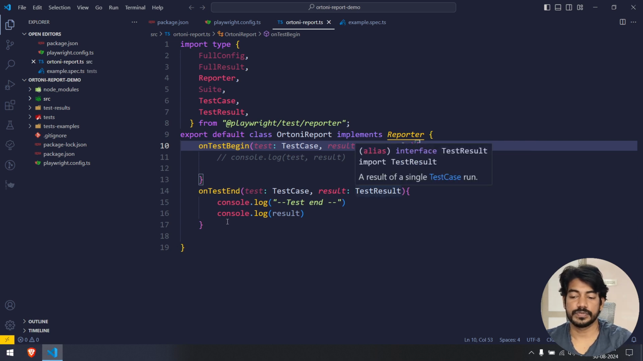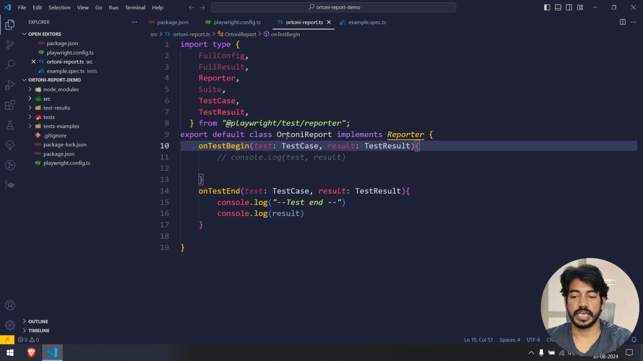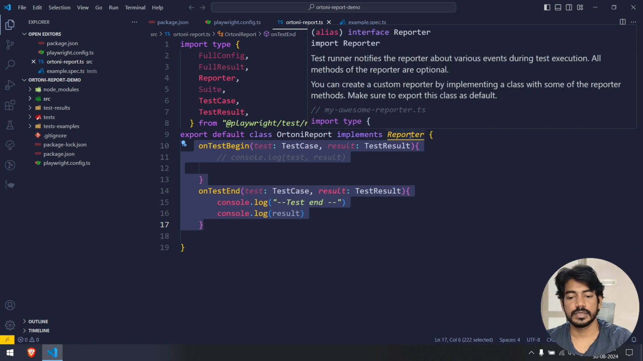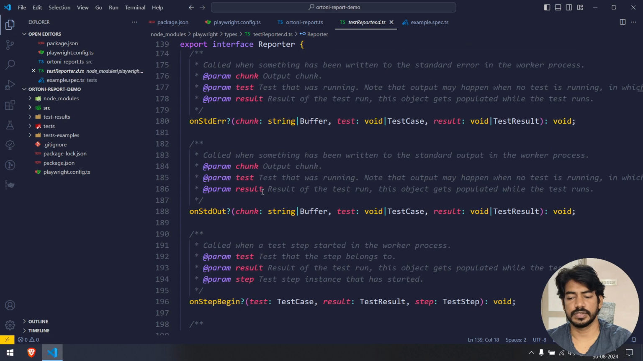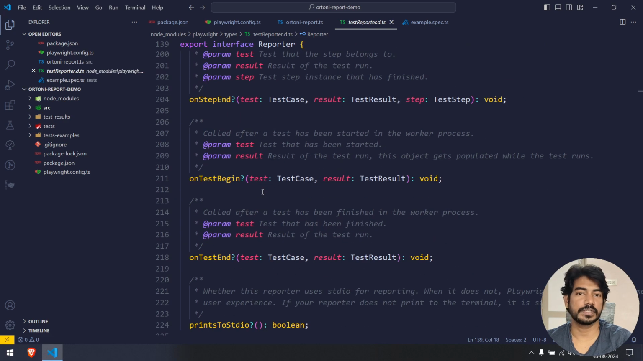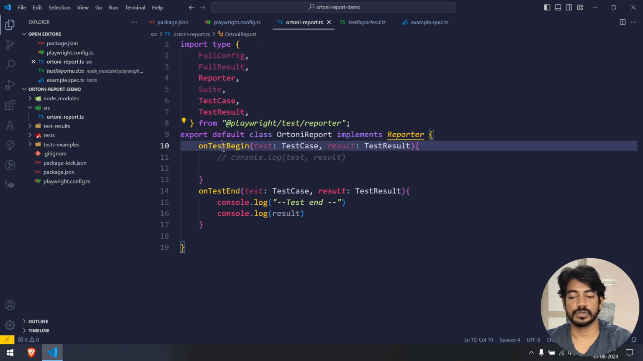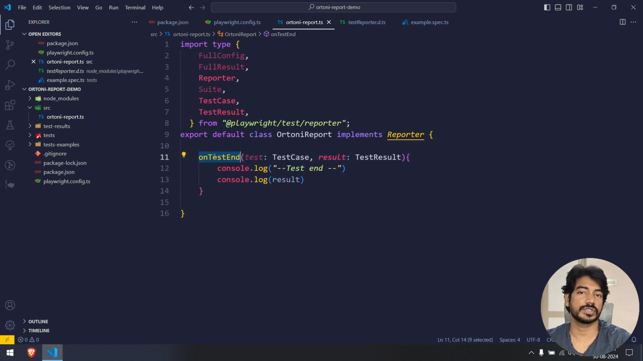So in our previous video, we learned how this Playwright reporter is going to work. We have a basic class called OrtoniReport, which implements the reporter, and then we have the following functions. If you go within the reporter interface, you can see we have many functions. We might use everything later on, but for now I think this is pretty much enough. On test begin is actually not required, so we'll just delete that now. We are going to focus on on test end.